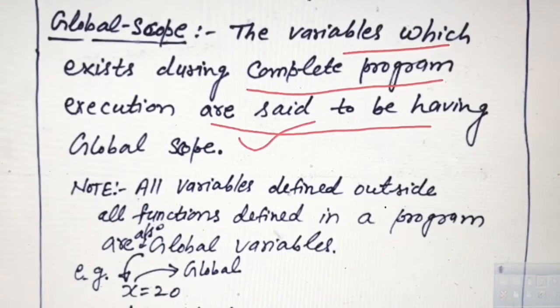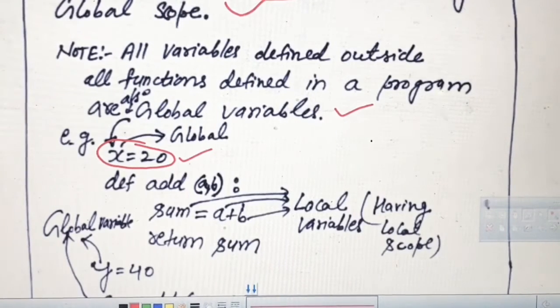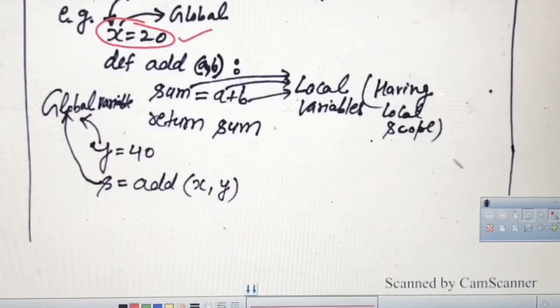Note, all variables defined outside all functions in a program are also global variables. This is also important. See this example code here: x is assigned 20. This statement is above everything; this part is about the function add, and this is about the main code. So variables declared at the start are also global variables. The variables y and s are part of main, so they will be accessible in the whole program, and this x is also accessible in the whole program.